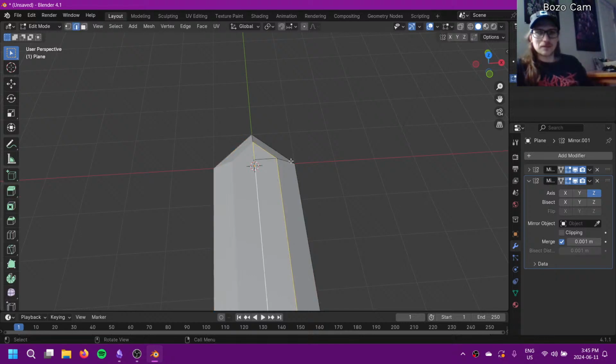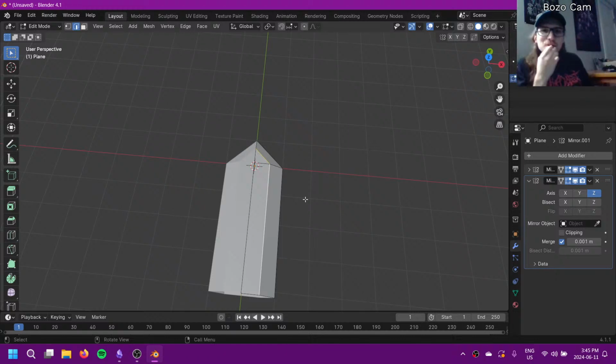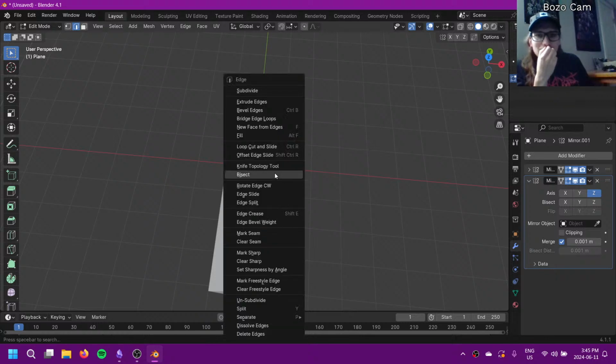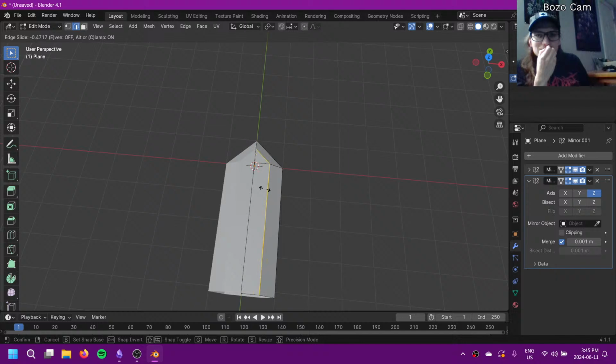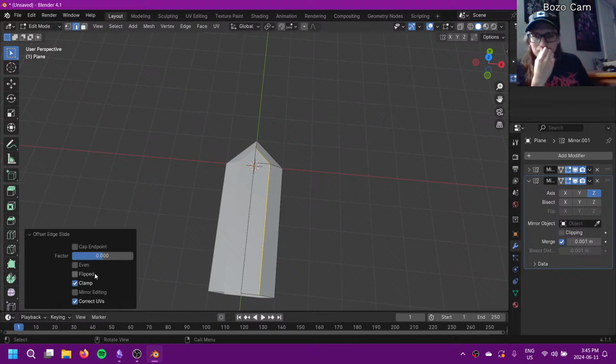All right. Now I want to do this again because I want to just give it a little depth. So we want to add another offset edge slice. I just want to go inside once. No.